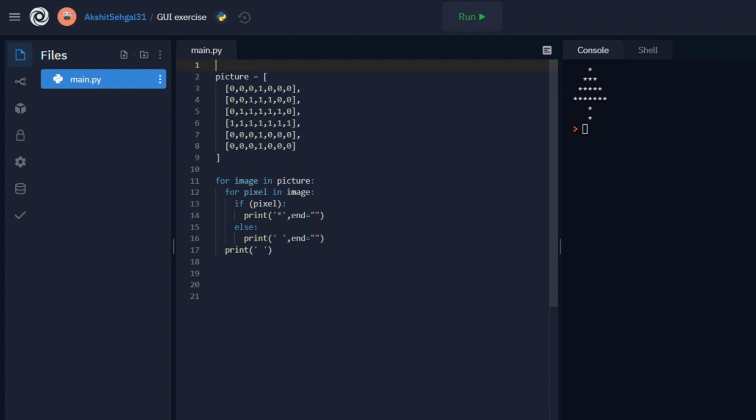So, okay, we got a nice little Christmas tree here. So what we did was, first we set for image in picture. It means that this variable image will iterate over this list, one by one, it will go over this big list. And for pixel in image, it will iterate over the contents of the image, means it will go over this list, this 0 0 0 1 and 0 0. Then we said if pixel, means if pixel is true, means there's 1 here, then print star, so it printed star, else print a space, and where it was 0 it printed a space.